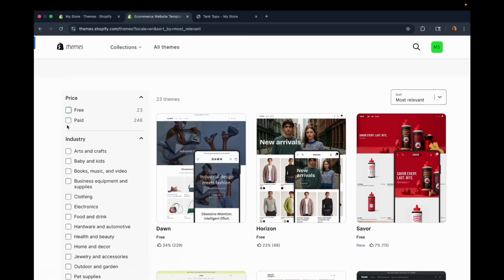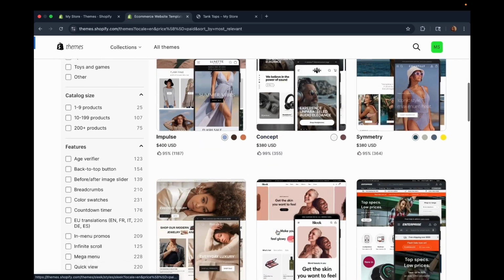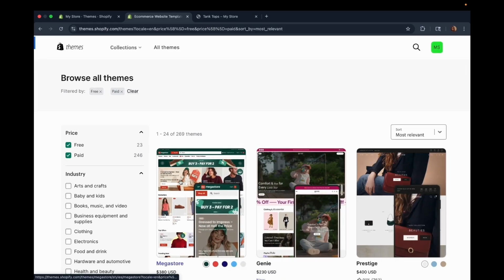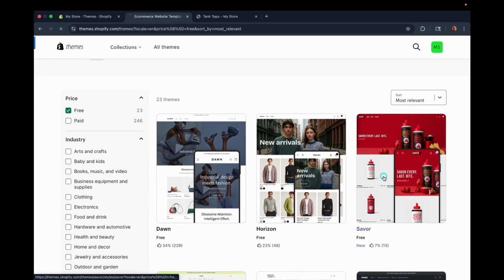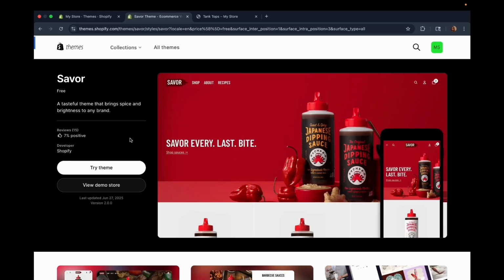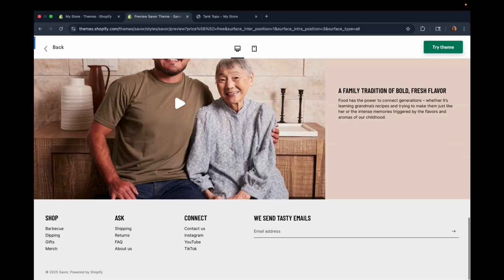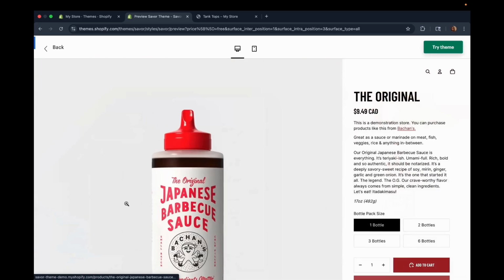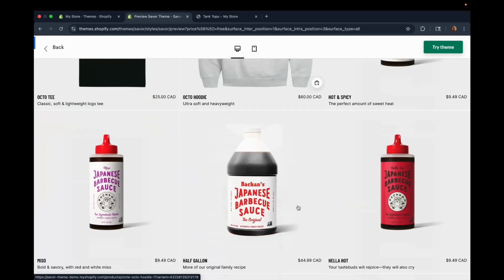Or let's say you want a paid theme, you can go ahead and select paid themes here, and all the paid themes will be shown here, and you can check them out. So let's say you want to customize your store using this theme. For example, this is a new theme, say Savor. Then you can go ahead here and view the theme. So this is how the theme looks. It looks pretty beautiful. You can also check how the products and the images look, so you can take a look.